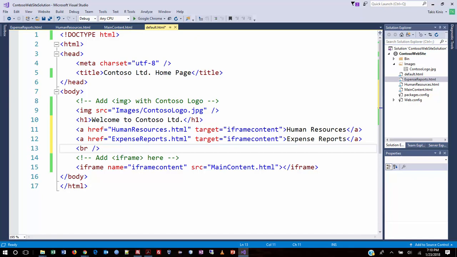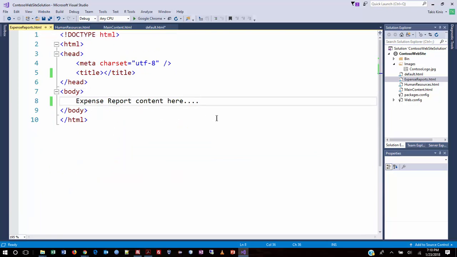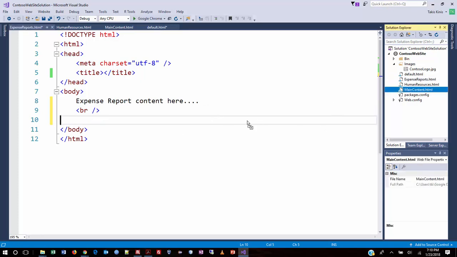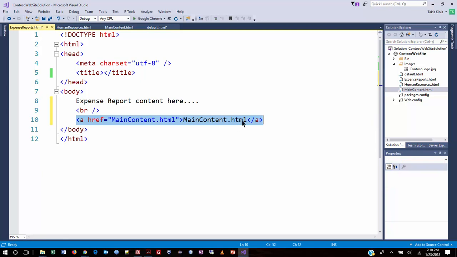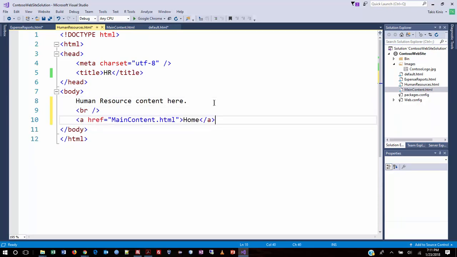All right, so the next thing that we want to do is go into each one of the individual pages, and that would be expense reports and human resources. And those are both open up here at the top. They want us to add into it a line break. So I type in my BR. And then they want us to add a link back to the main content page, and I'm going to cheat and just drag and drop. But I'm going to change this to home. And then since I know I'm going to add the same thing to the other page, instead of retyping it all, I'm just going to copy it and come here and add it in.